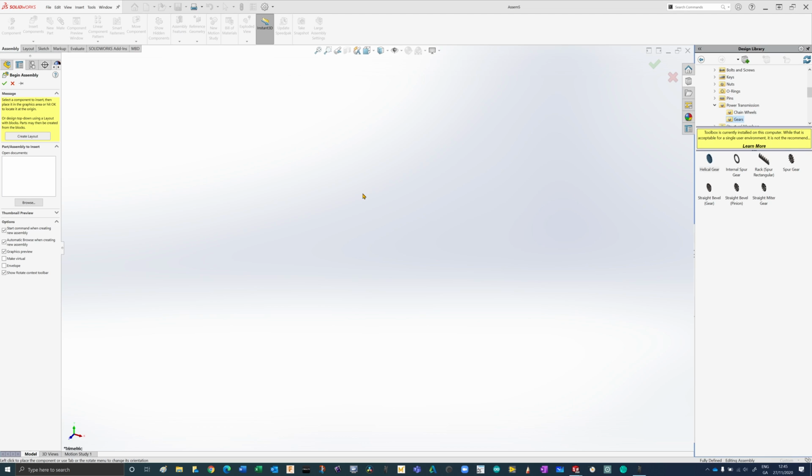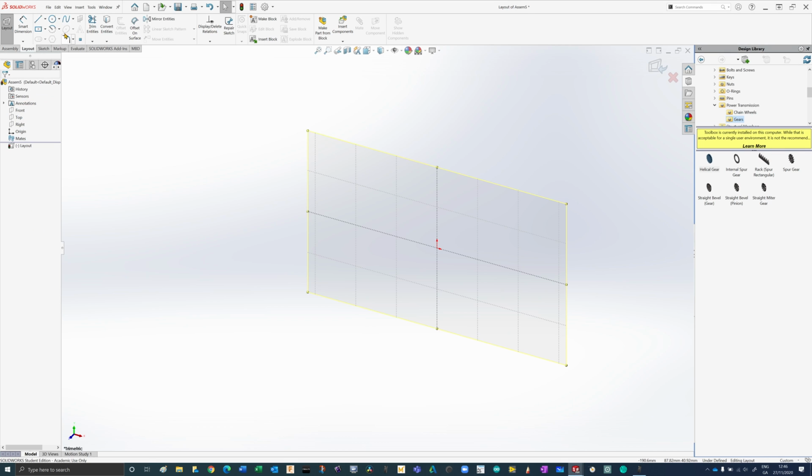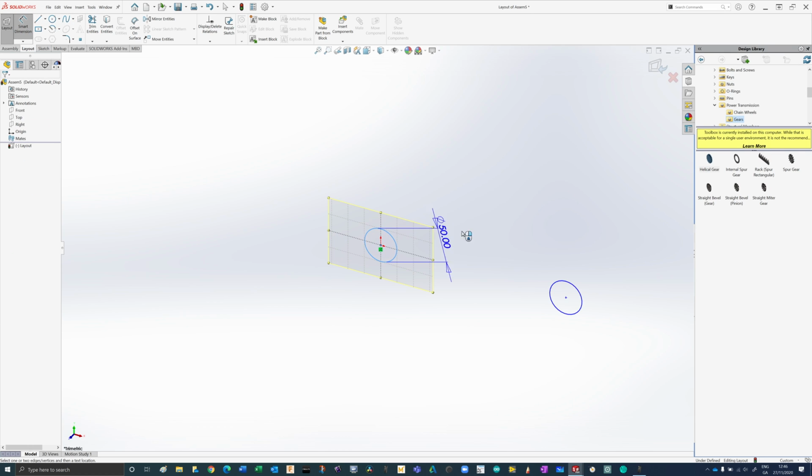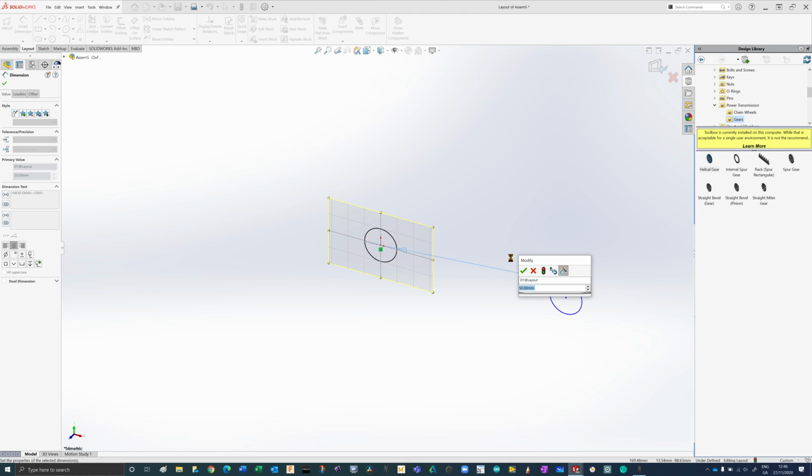Okay, so we're going to take a look at setting up two helical gears and working out the distance between the two helical gears. First of all, I've opened up an assembly in SOLIDWORKS and I'm going to create a layout. Inside the layout, I'm going to draw two circles. The circles can be any size, it's not important, and they can be any distance apart. I'm going to put a dimension there, and I'm going to use this dimension later on to drive the distance between the two gears.